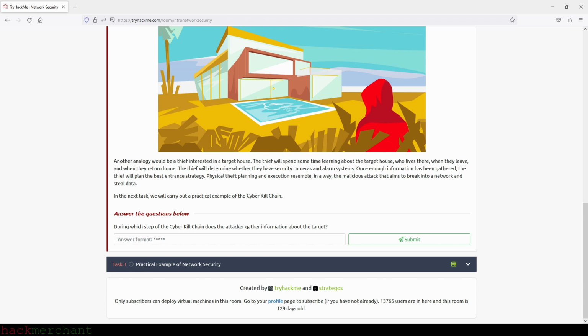And now let's answer the question. During which step of the cyber kill chain does the attacker gather information about the target? And that will be the first step, which is recon. So let's type that in.